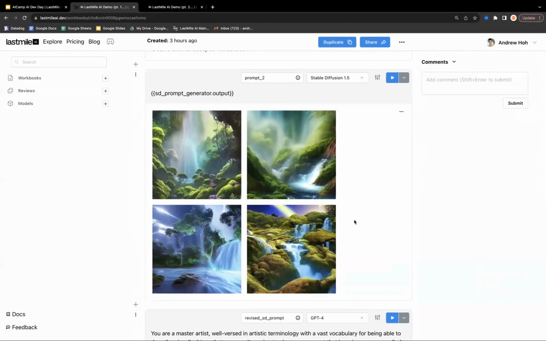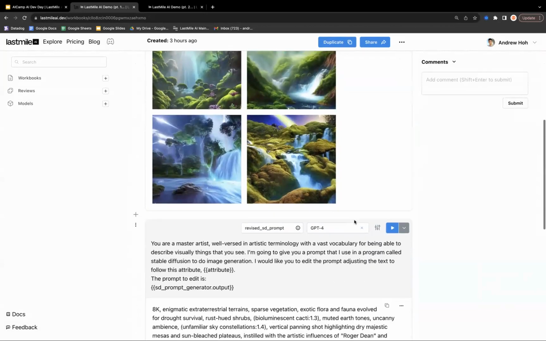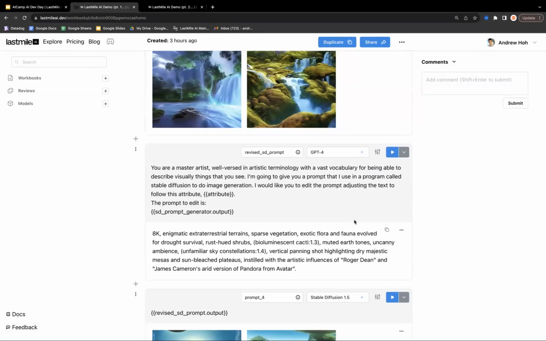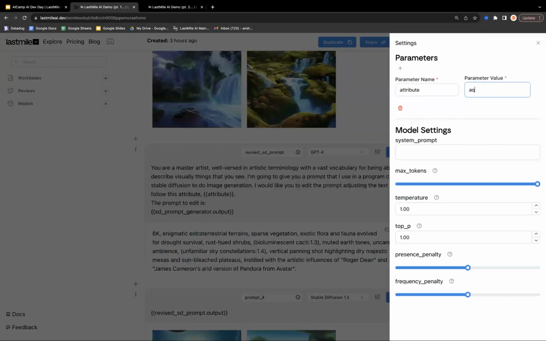This is pretty cool, but let's make it a little bit cooler. What can we do next? I can actually now start editing this, right? So I can tell GPT-4 again, assume that you're a really good artist, and I'm going to give you the prompt. I want you to change it with another variable. And so I set this variable as, I want this to be, let's make it aquatic.